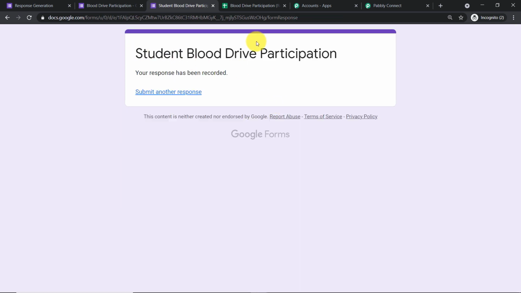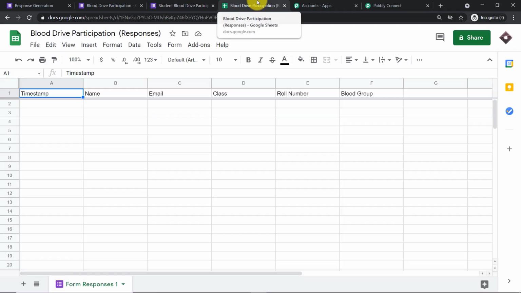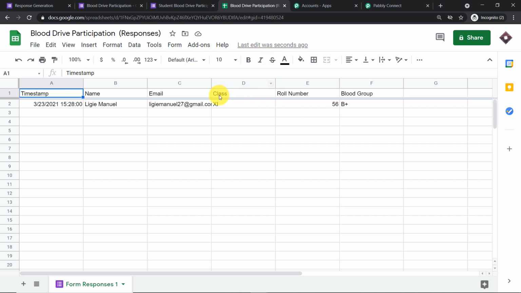A submission has been made by a person called G Manuel. So let's have a look. Did we have the data in our Google Sheet? Yes, we do have the data in Google Sheet. We have the timestamp, basically the time at which the data was captured. Then we have the name, the email, and the class. Then of course, this is the roll number and this is the blood group, B+.